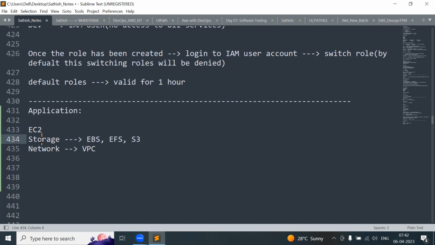Then we need storage. Either we need to create an EBS, EFS, or S3. So storage also we have got. Then obviously, in order to connect to the EC2, we need a network. For that reason, we have seen VPC network.